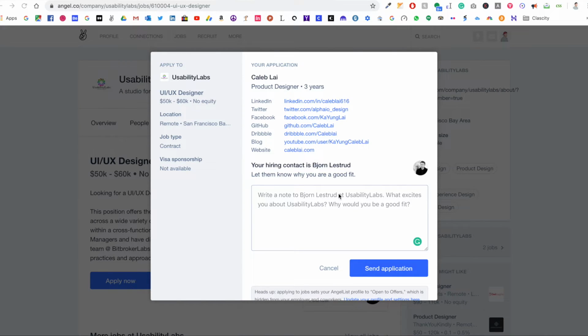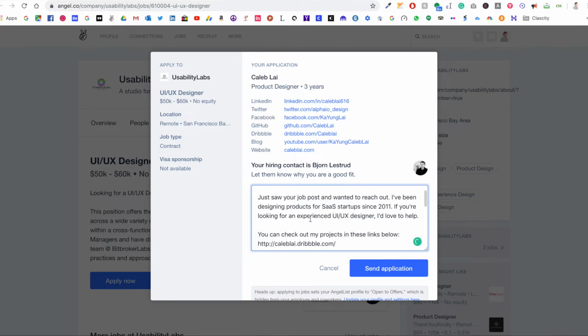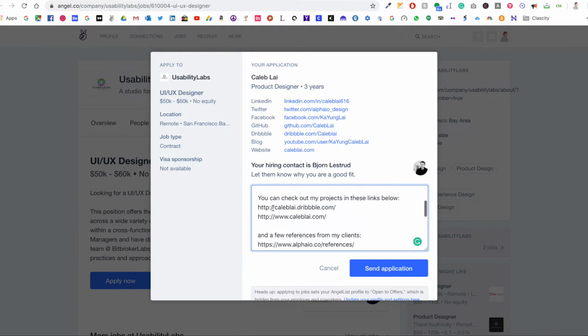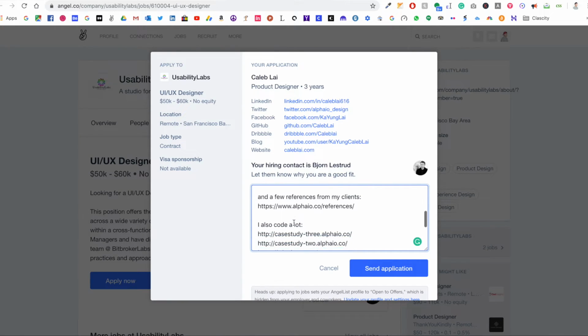What I do is I don't type in my message every single time. I just copy and paste my go-to message. One thing I want to share about my message when I'm sending this out is to talk as little about yourself as possible and just let your work shine. I want to bring up your work as soon as possible, and maybe some references of what other people are saying about you. I also do a lot of coding, that's why I include it here.